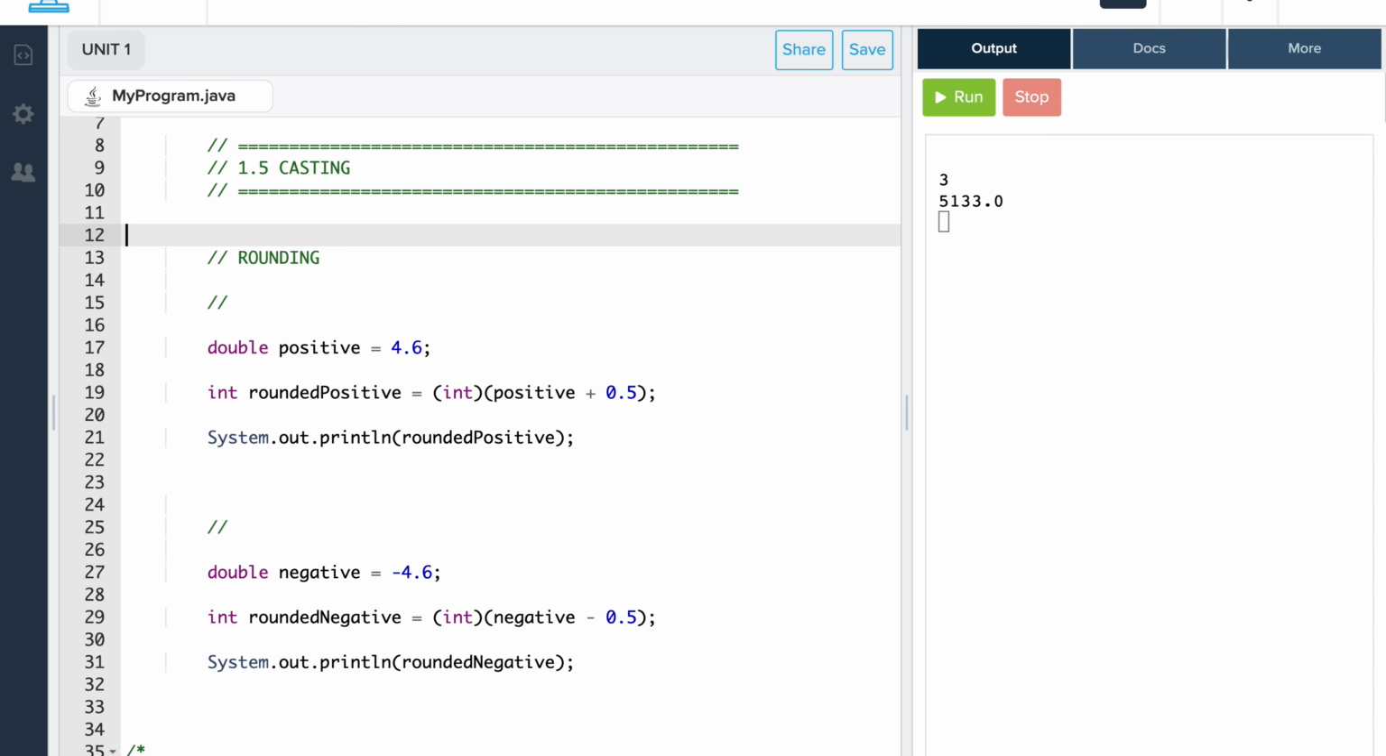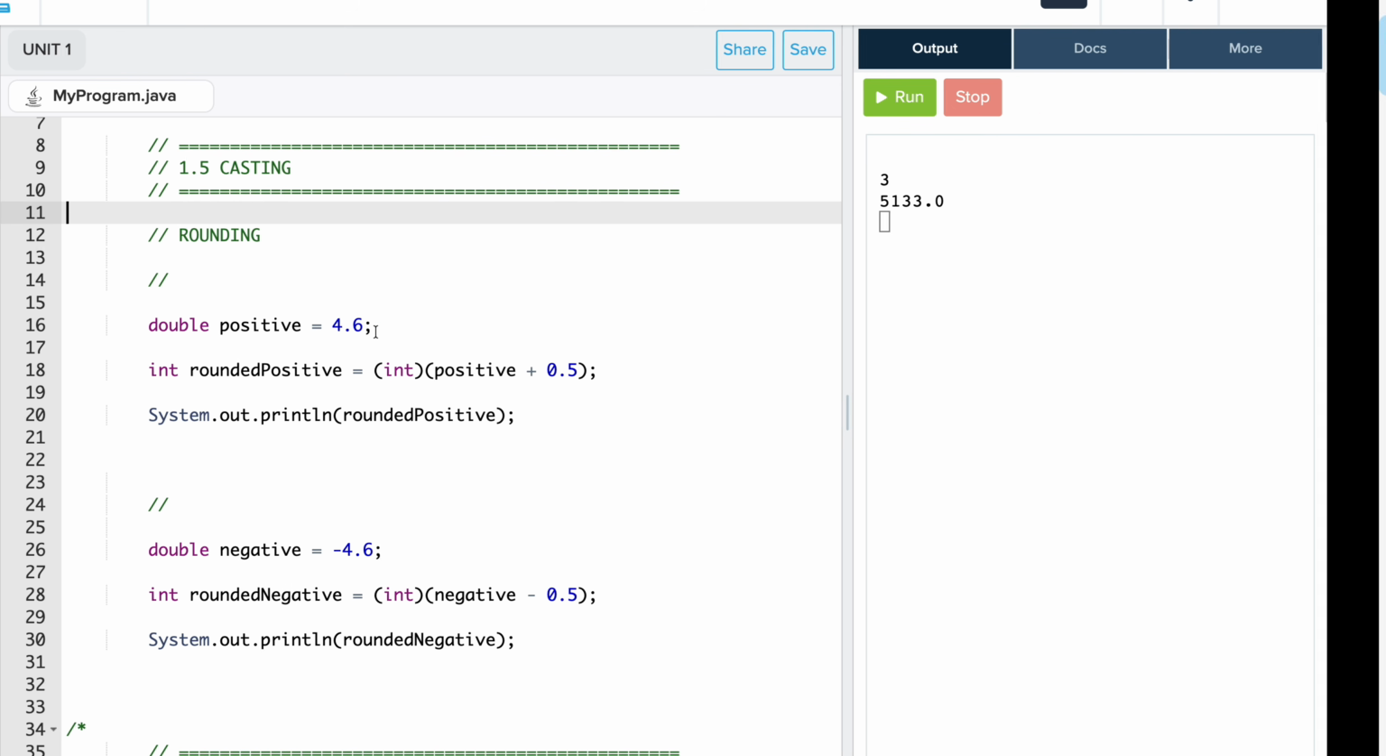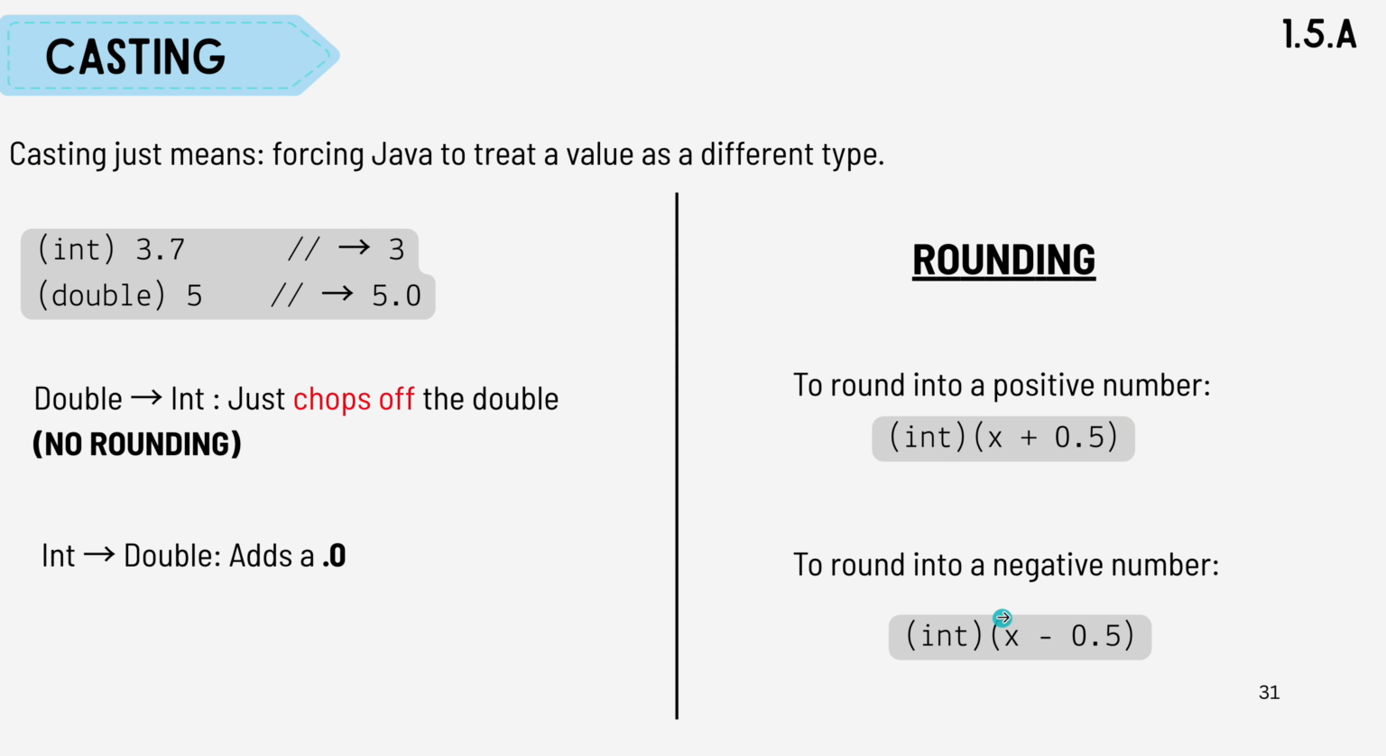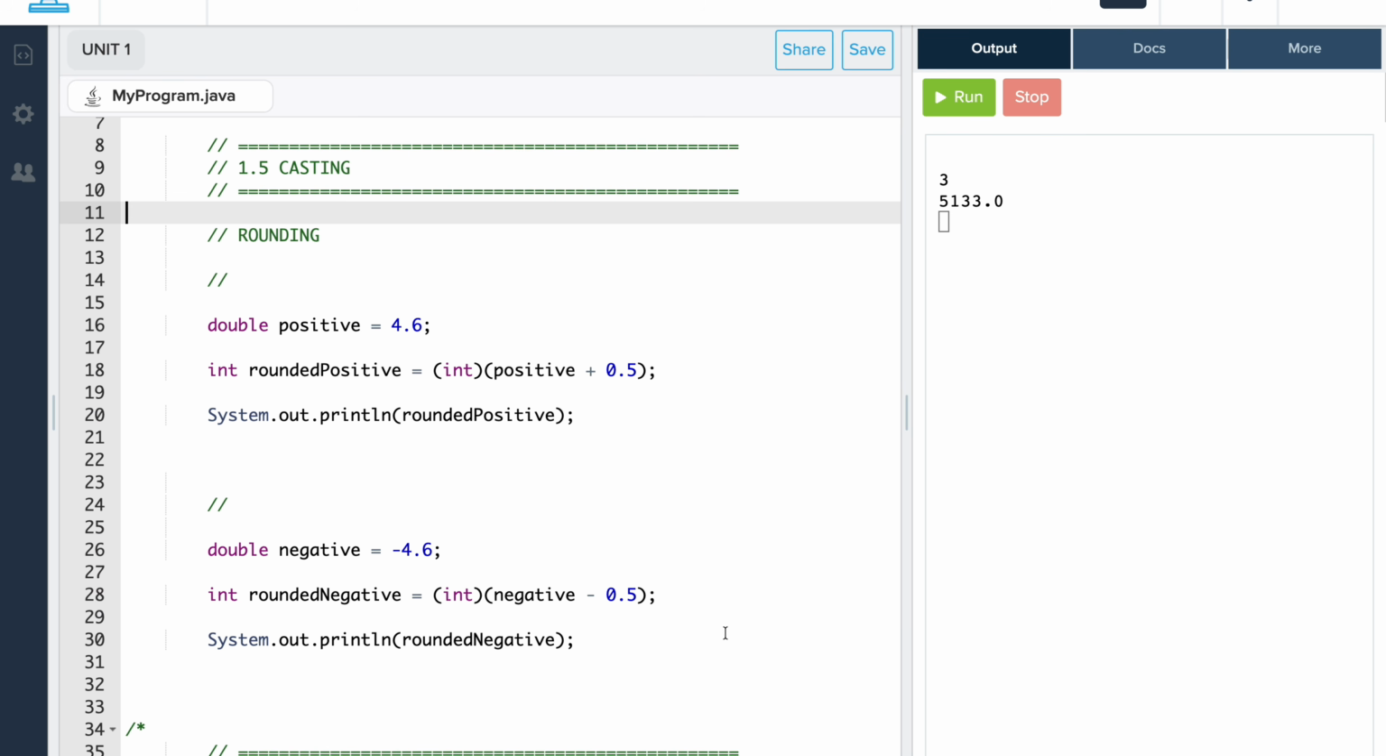Next is rounding, and with rounding we can either round to a positive number or round to a negative number, basically rounding up or down. If I want to round up, I'm going to take the variable name and add 0.5 and keep an int. And if I want to round it down, I would add a negative sign and subtract 0.5. So say I had 4.6 over here, it should give me 4, yes, and over here it's giving me a 5. So we know it works.